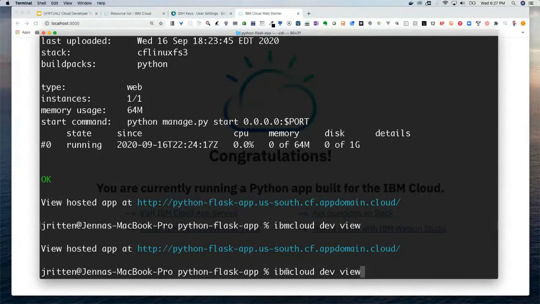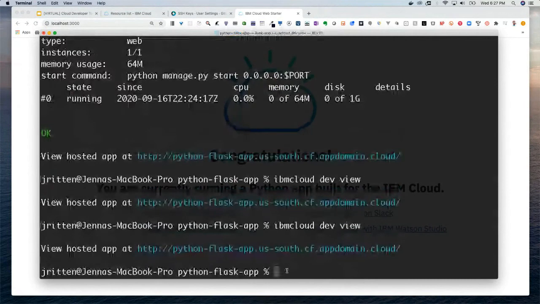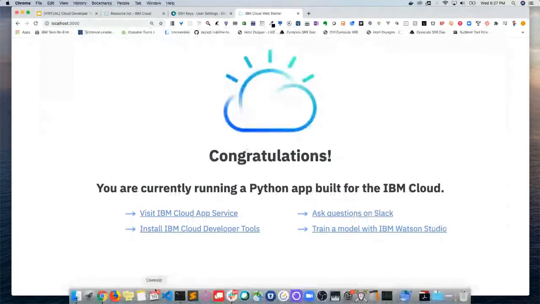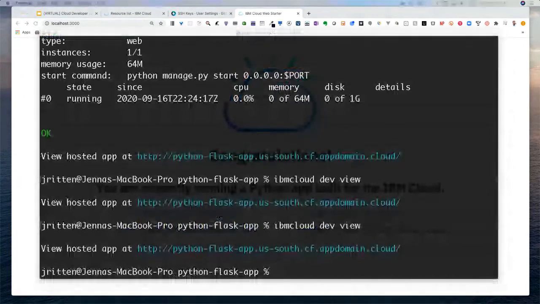So if from the command line here we run IBM Cloud Dev View, as you can see, it shows the URL of the hosted application. If you run the command here, it's supposed to open up our application. That's okay.